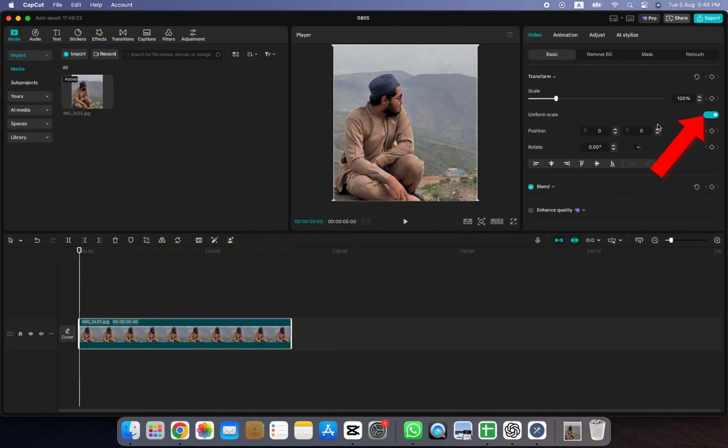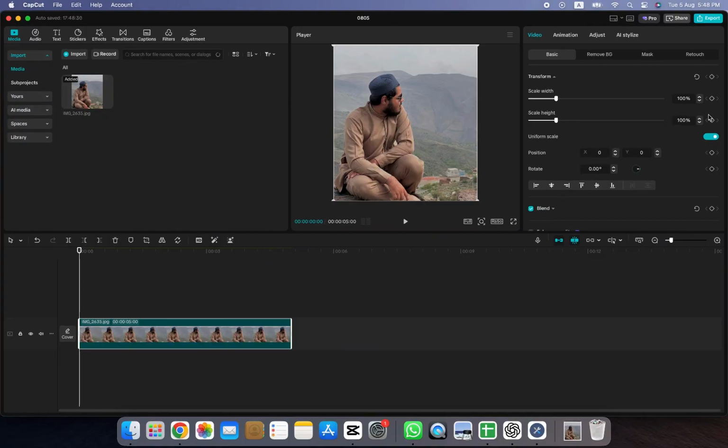By default, it's usually turned on, which means the width and height will change together, keeping the original shape of the image or video. But if you want to stretch it, maybe make it wider or taller, then you need to turn off the uniform scale. Once it's off, two new sliders will appear.